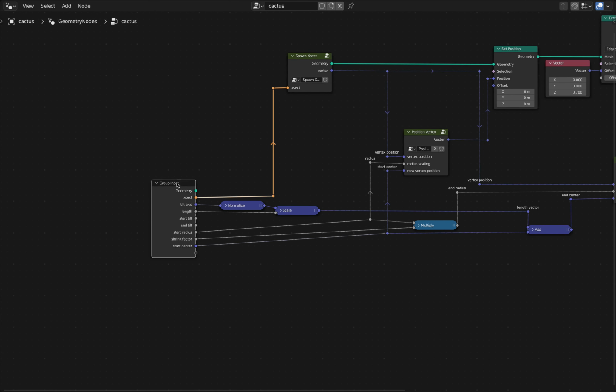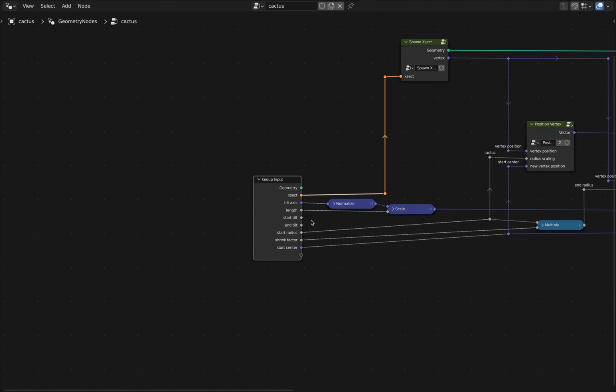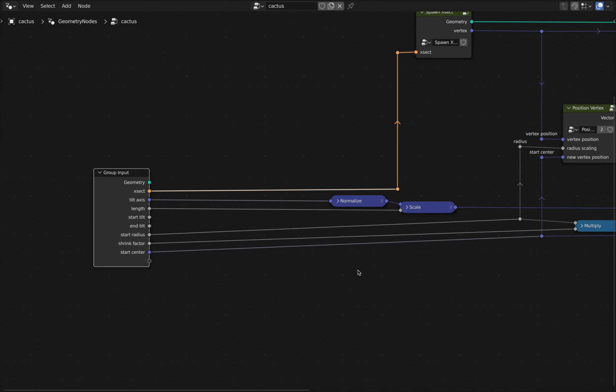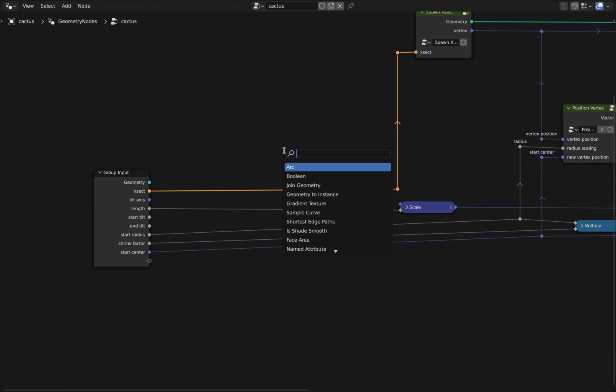And now that we have a tilt value and a tilt axis, we can replace direction with something that we compute from those 2 inputs. Basically what we're going to do is take a vector that points straight up, and tilt it using our tilt value, and that'll be the new direction. So we don't need this normalize anymore. We can delete that.